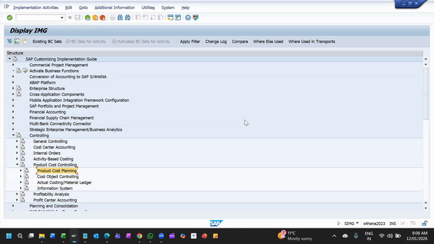When it is HANA, they made it a mandatory step for activation, and only then can you create a goods receipt or goods movement transactions. Where this configuration is, I'll just show you.